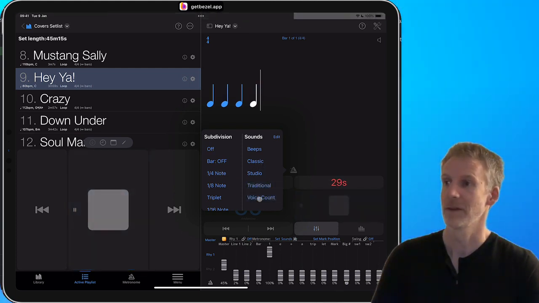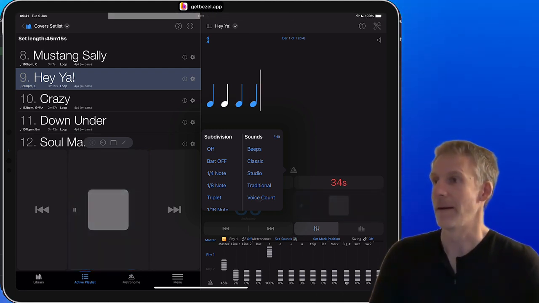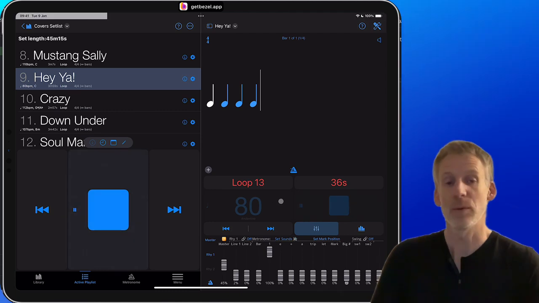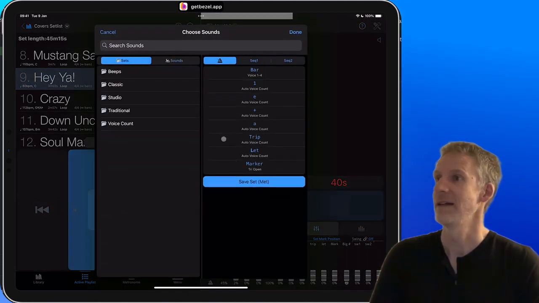1, 2. So you could have a voice count, for example. 3, 4. So that's a quick way of changing the sounds. You can also tap on set sounds here, and you have a little bit more control. You're on the metronome here.